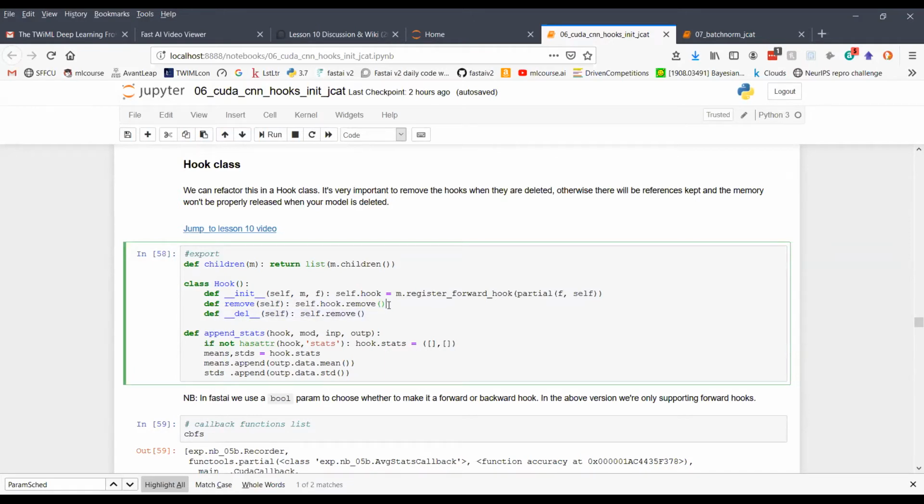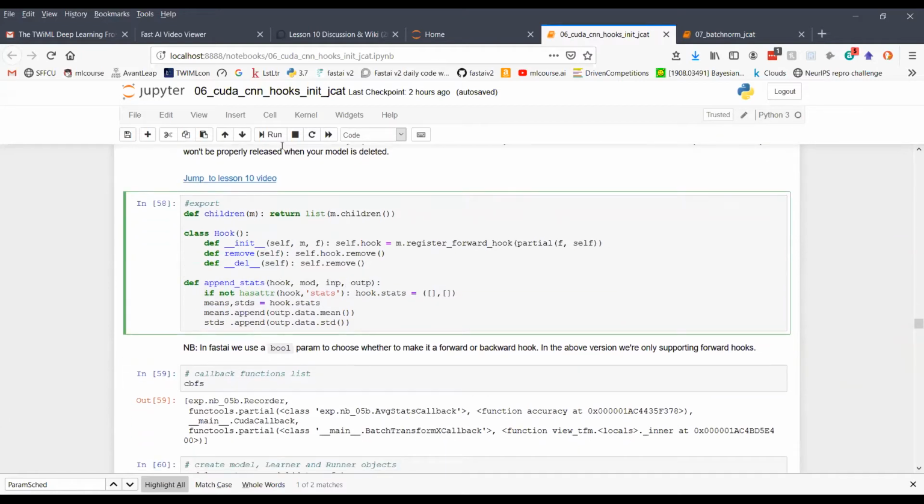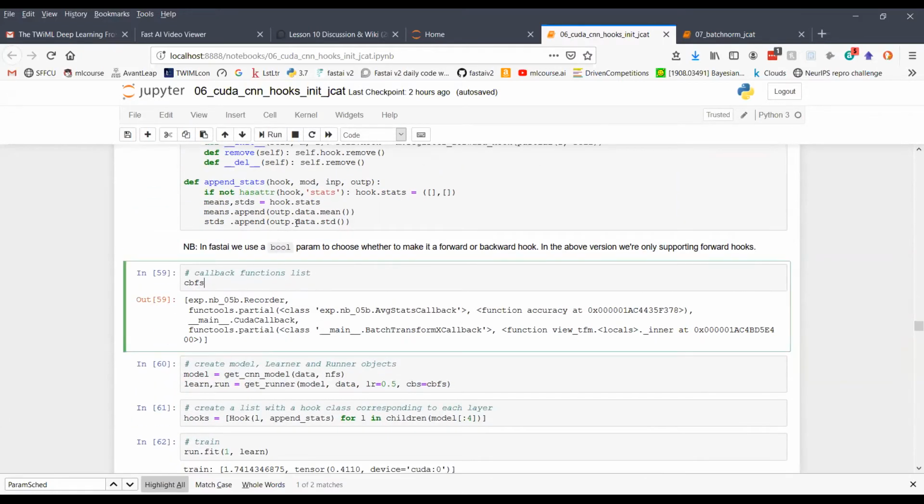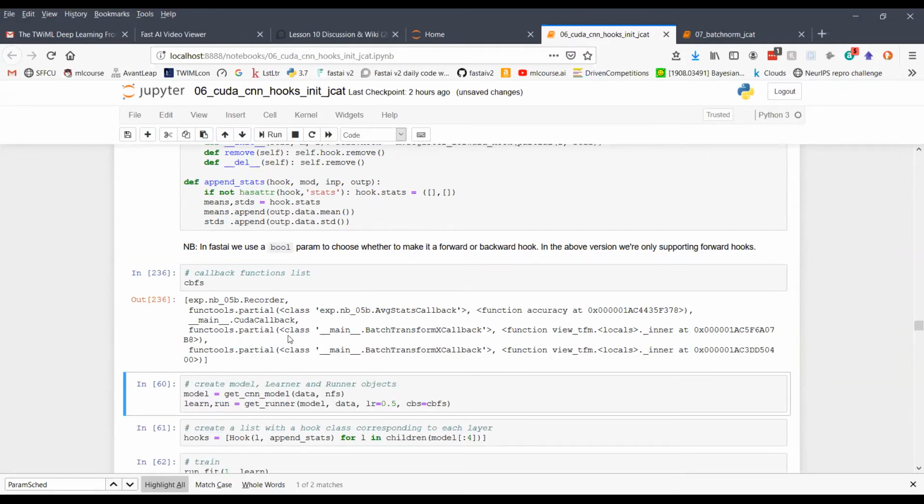I'm not exactly sure why, but I think it has to do with the fact that once you populate the means and so on, then if you run it again, it's just going to append on top of that. So if you want to really run again fresh, you have to somehow remove what you did before. So that's why it has this remove and delete methods. And then we have, again, this append stats method, which is the same as before. All right, and I just wanted to show you the callback functions list now.